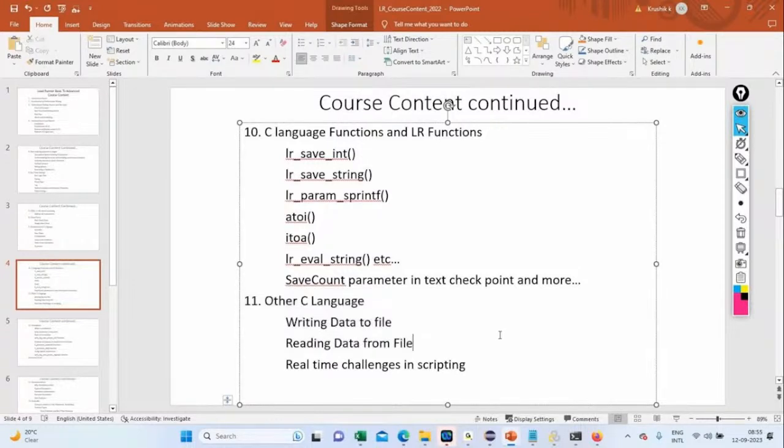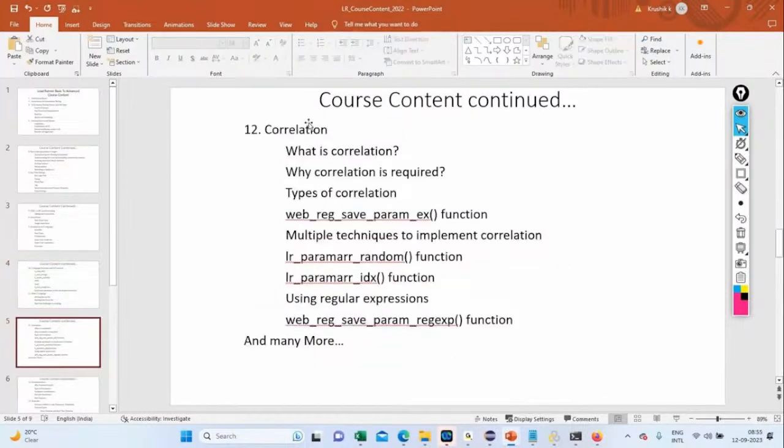99% they'll ask you to share the screen. If you're attending a virtual interview, they'll ask you to share the screen. They'll say, can you write code to read data from a file? Can you write code to write data into a file? Like that. Then what are the real-time challenges in scripting? How to answer this question in an interview? All these concepts. Then what is correlation?